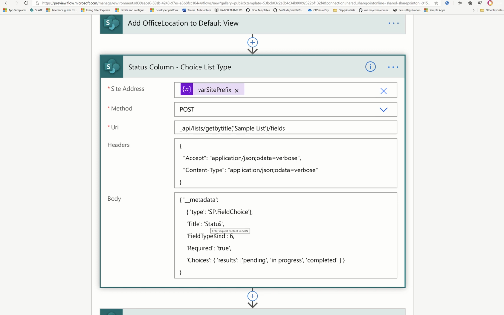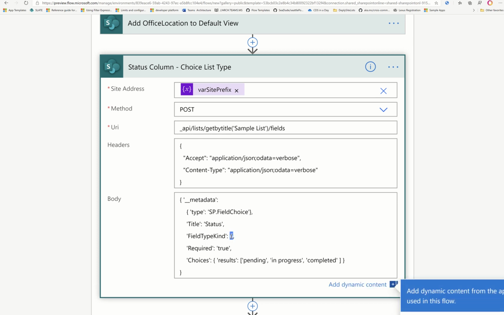And then we give the column a status name. That's the name of the column. Field type kind is 6, which is choice. It is required. Again, you notice how I've added something here that might not have been in the other column, and that's because I'm saying I need this to be true. And then again, you can add that to any of your columns. Required is true. By default, required is false for everything except title.